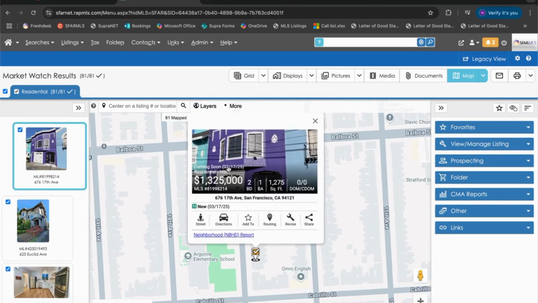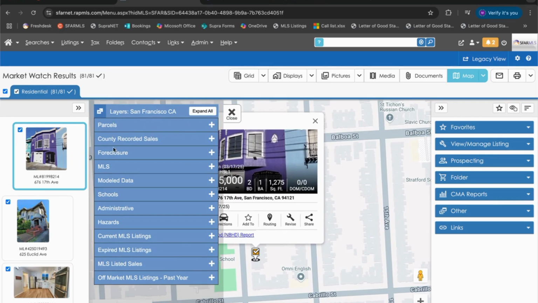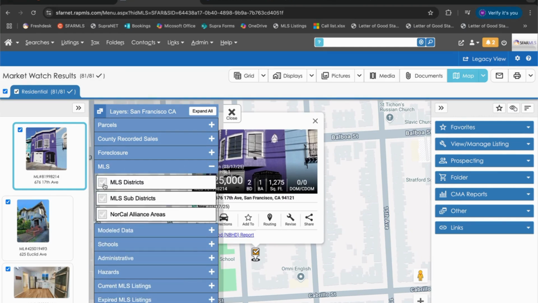Just like with the interactive map, there is the layers tool at the top. So we're going to click on that. You're going to have a lot of options in here that you can overlay on the map, but let's just zoom in on a few. One of the ones that I really like and I think is very helpful is the MLS sub tool here. If I click on that, you're going to see districts and sub-districts.